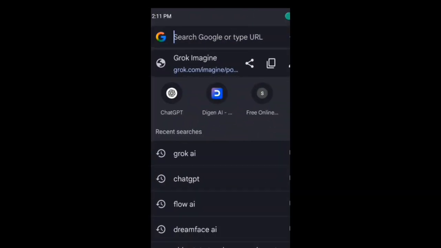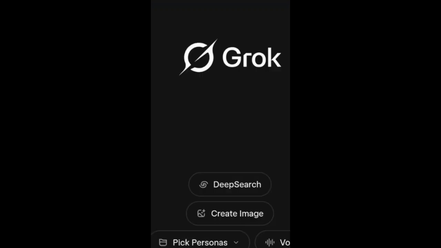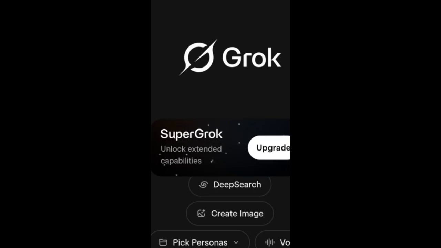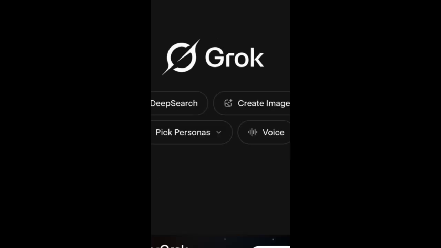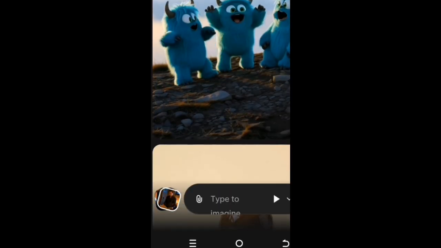Type in Grok AI on your browser. That is the app. Yes, this one. When you click on it, it's going to bring you to this interface. Click on Create Images. Now, this is the Grok AI interface.